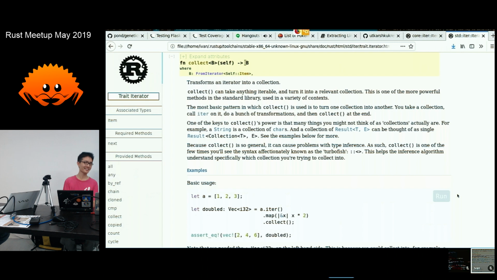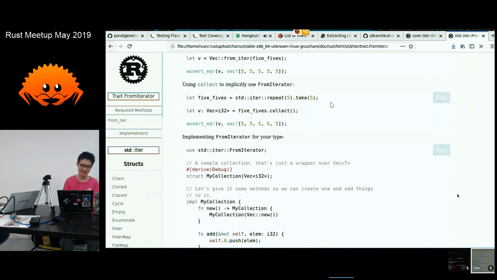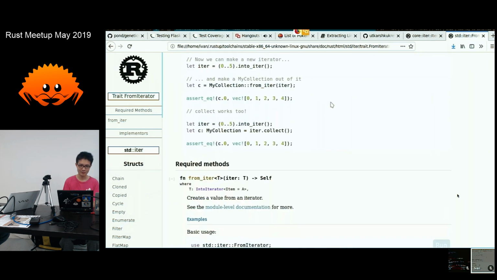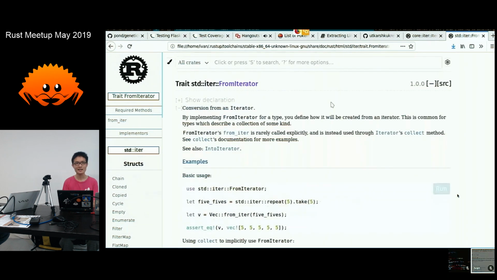Oh, but what is B? Then you see, oh, this is from iterator. So you see, okay, collect can be from iterator. But you notice that I think Java also has collect, right? Java. Who here writes Java?